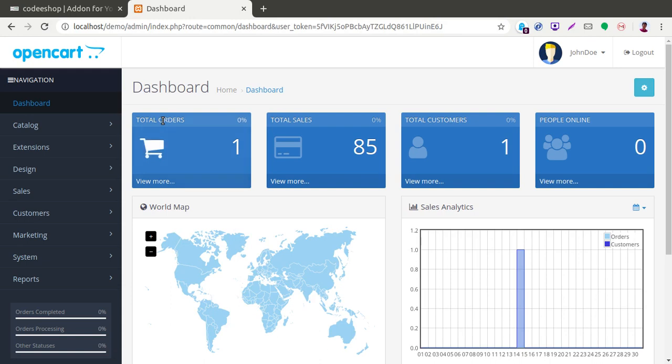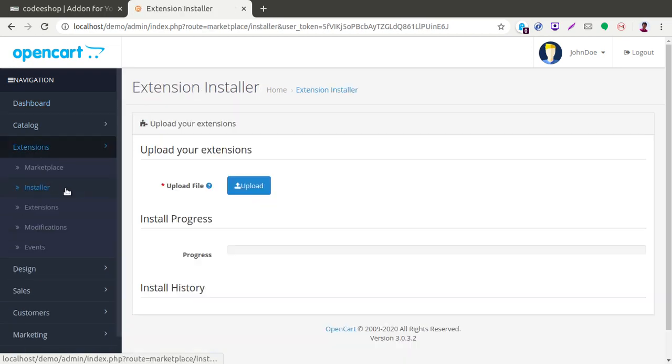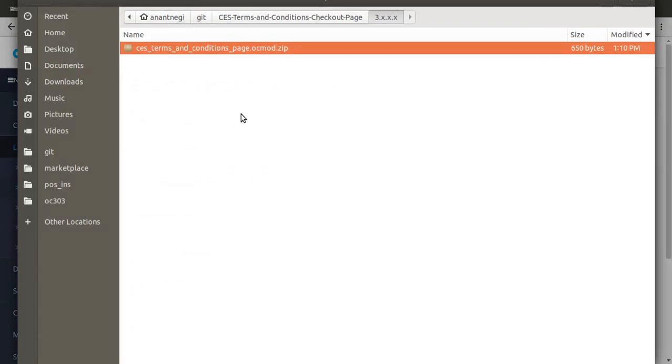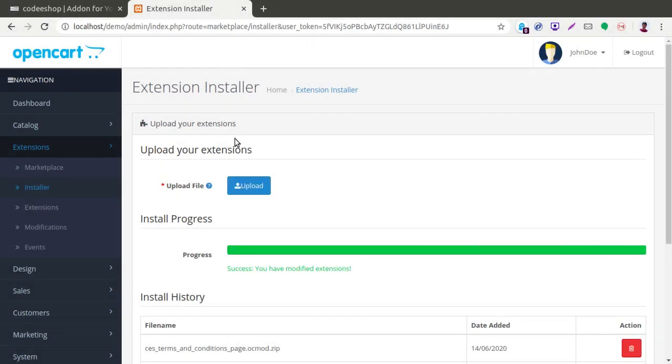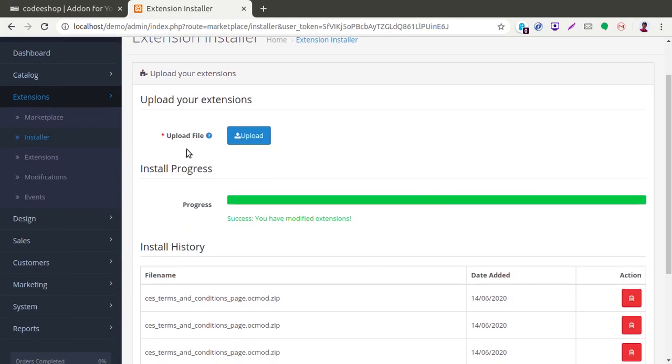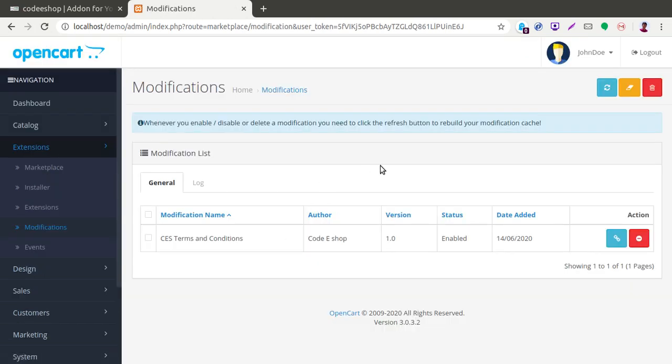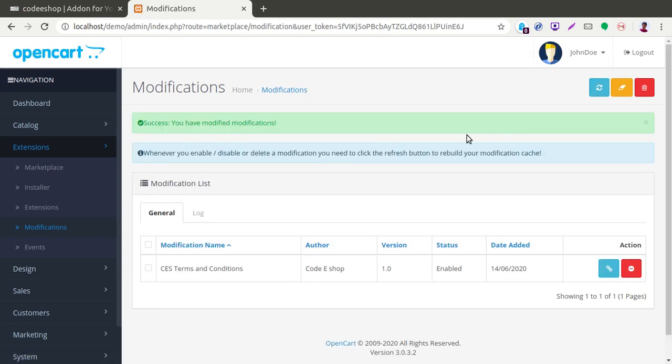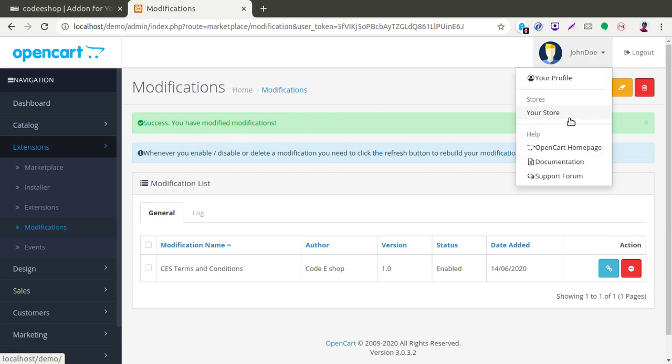For the installation purpose, what we have to do is only go to the installer, click on upload, and then upload the OCMod file for the module. As you can see, this only requires the OCMod file for the whole module to work. After installation of the module, you can see the success page, and now I will go to the modifications and refresh it. Okay, we have got the message: you have modified modifications.